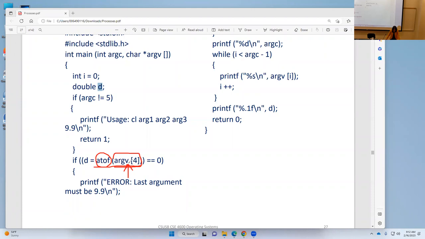Now, if it can convert to a double value, if this is a 1.1 or 1 or 2 or 3, if this string can be converted to a double value, it returns this number. Otherwise, if we have ABC or C dot CPP, this string cannot be converted to a double number or an integer. So now this function will return 0.